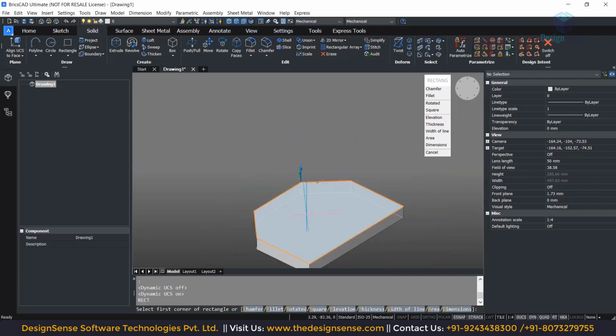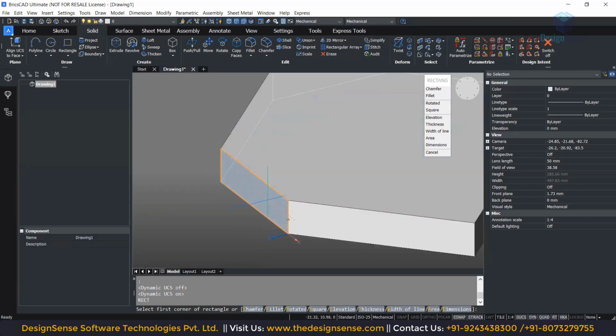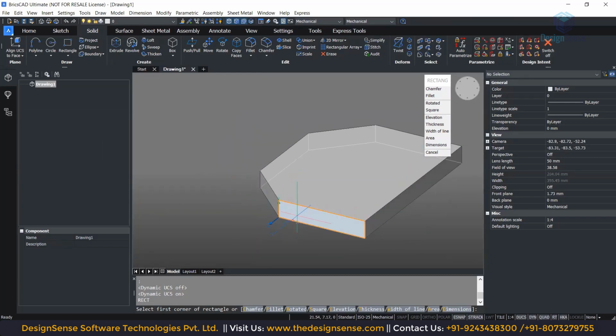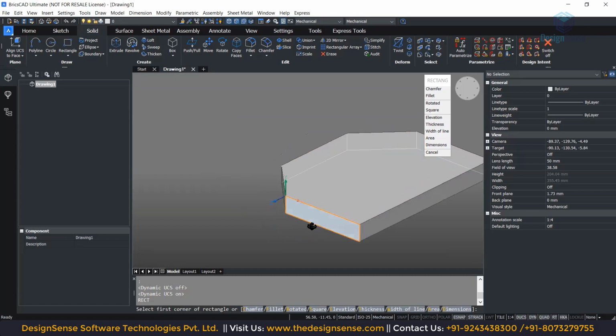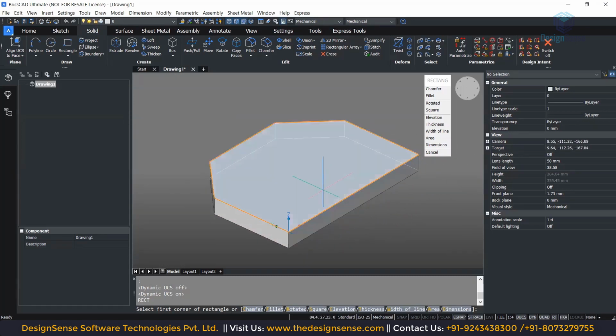Okay, so as you can see, as soon as I'm moving my cursor on different surfaces or different planes, the dynamic UCS maps the actual UCS, the triad, accordingly. Okay, so as per my selection, it would map it accordingly. Now, this is the correct position of the dynamic UCS that I want to be. And I'll just make sure that I press shift to be able to.